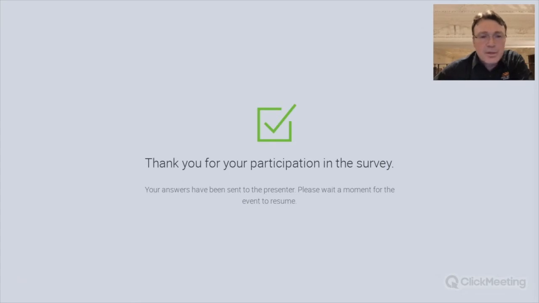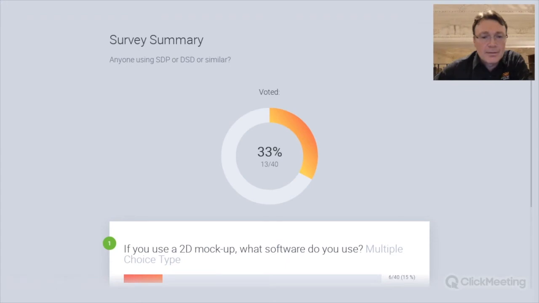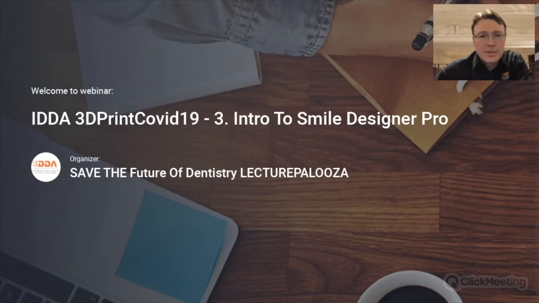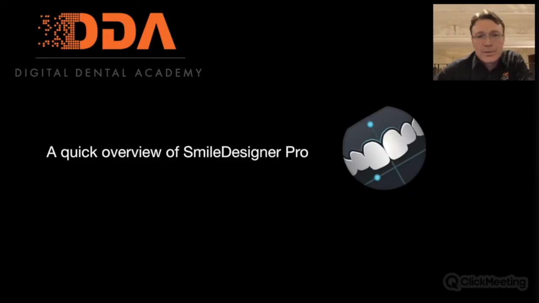Okay, so most people will be using Smile Designer Pro or something similar. It doesn't really matter which kind of software you use. It's purely that you are using something to help you. I use Smile Designer Pro because I'm used to it. It's easy for me. Once you've got the full software, you don't pay per case like DSD charges. But it doesn't really matter what you use as long as it works for you.